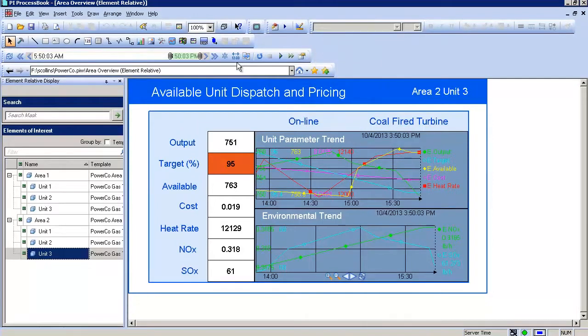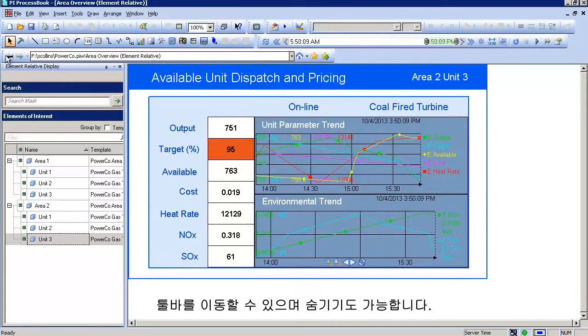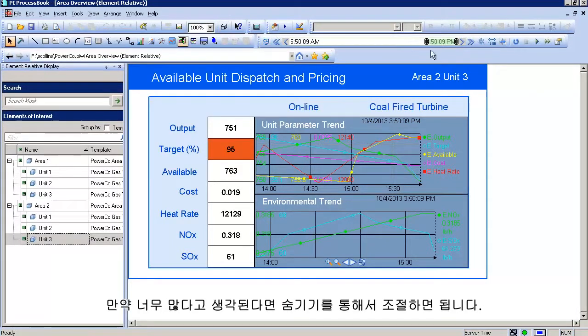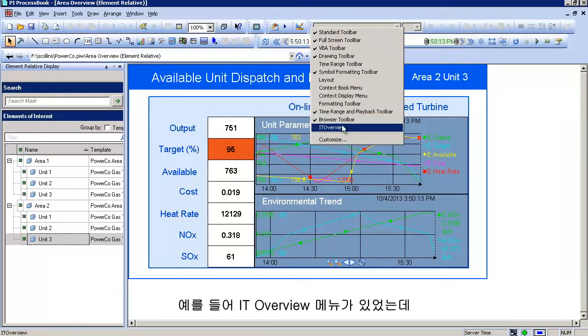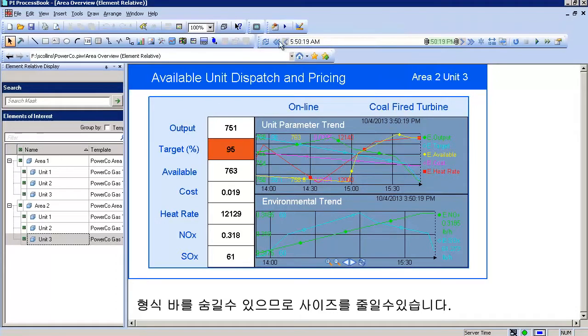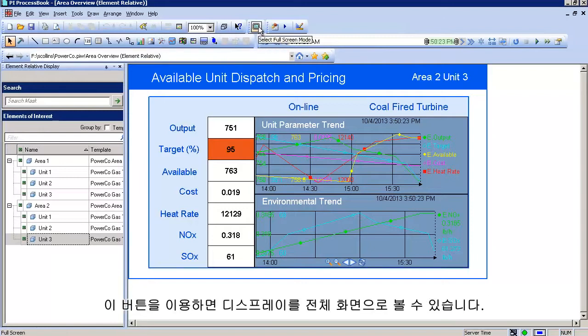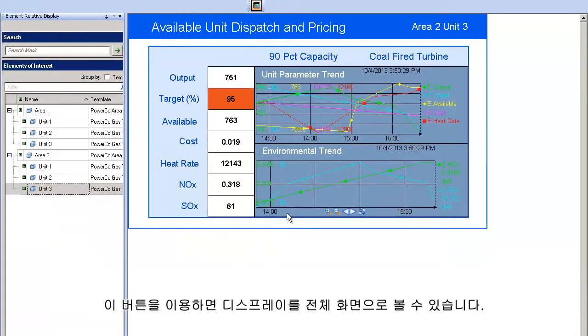There's also options to customize the language in PI ProcessBook, and we're not going to show those here. You'll see a whole set of toolbars at the top, and these can be moved around and hidden. If there's too many of them, you can simply hide them. So I hid the IT overview earlier, and we can hide formatting bars to really cut it down. And if you really want to show just PI ProcessBook, you can use this button, the full screen mode button, to go into full screen mode.